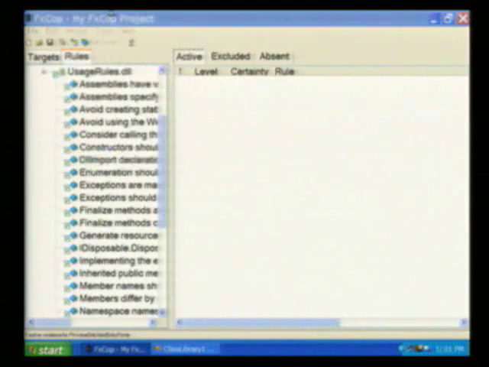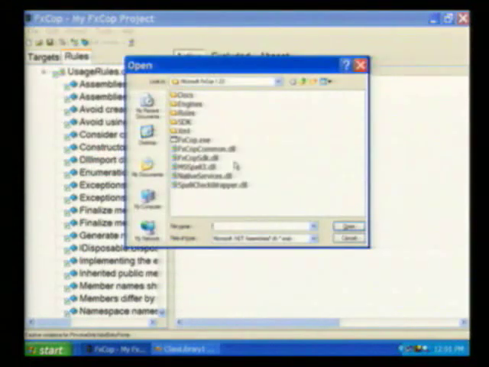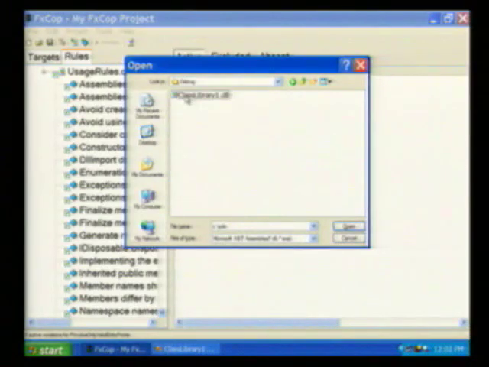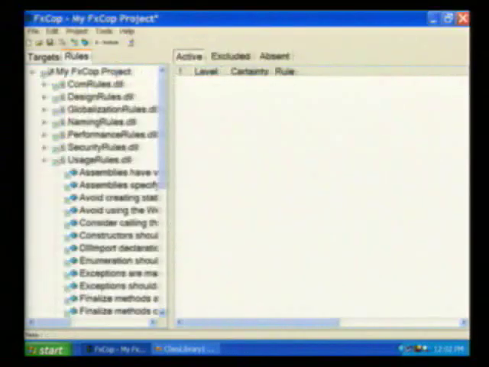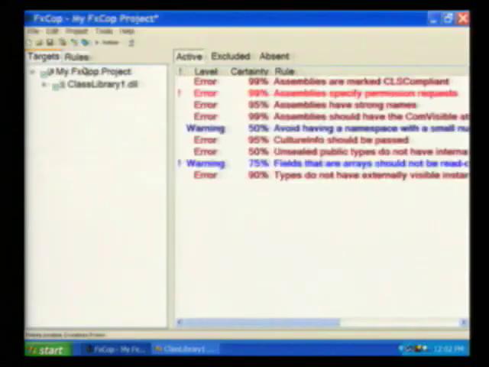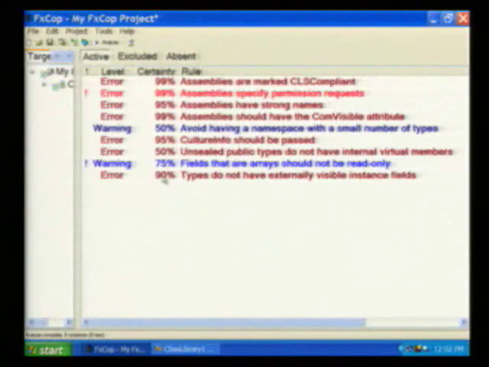We just say project, add targets, and I'll add that library. And now we just analyze that.